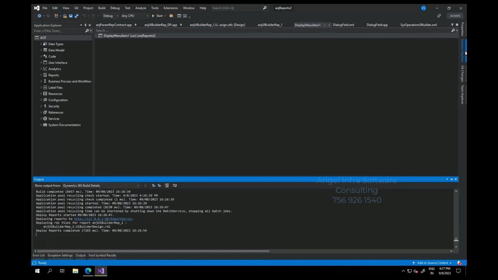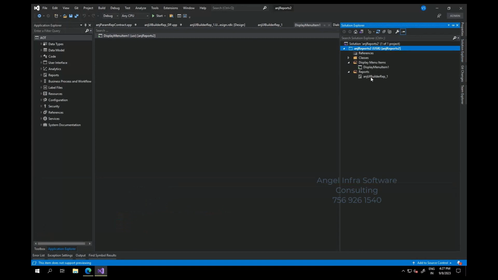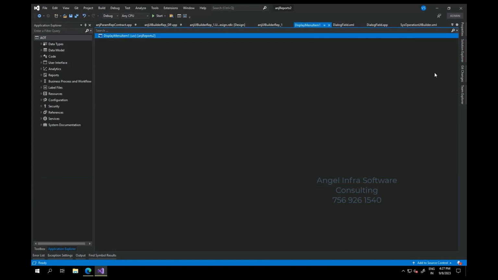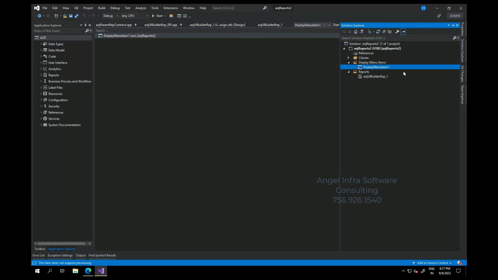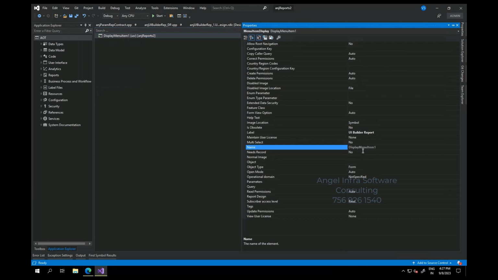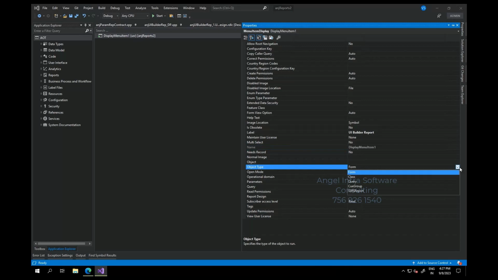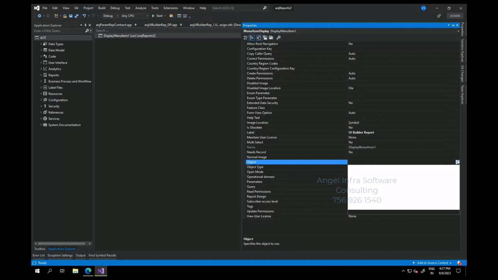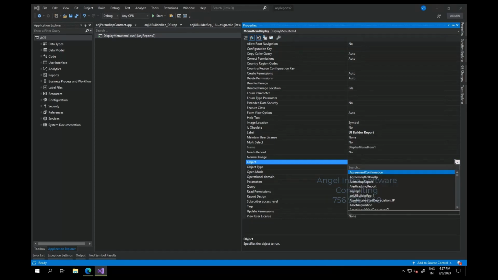Now we have two more things to do here. Okay, and then the display menu item, go to the properties and assign that report. Here we need to select the object type as SRS report. And the object for this is Angel Viewer Builder Rep, and it has selected report design. This is also important. In our report, we have only one design. That's why it picked that design and then showing.